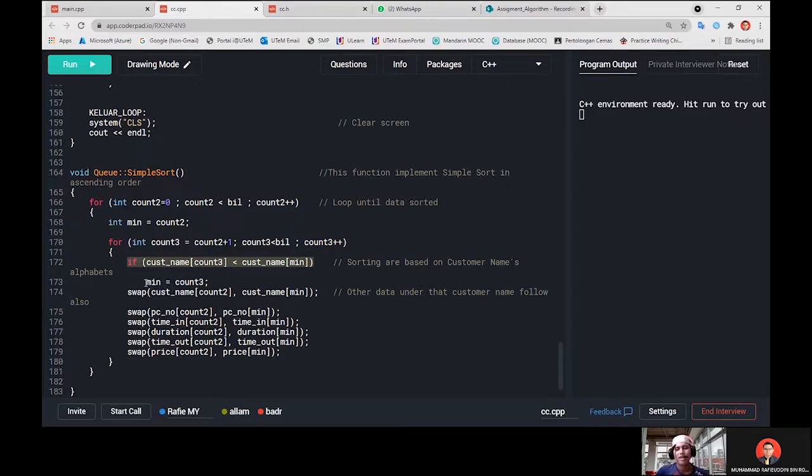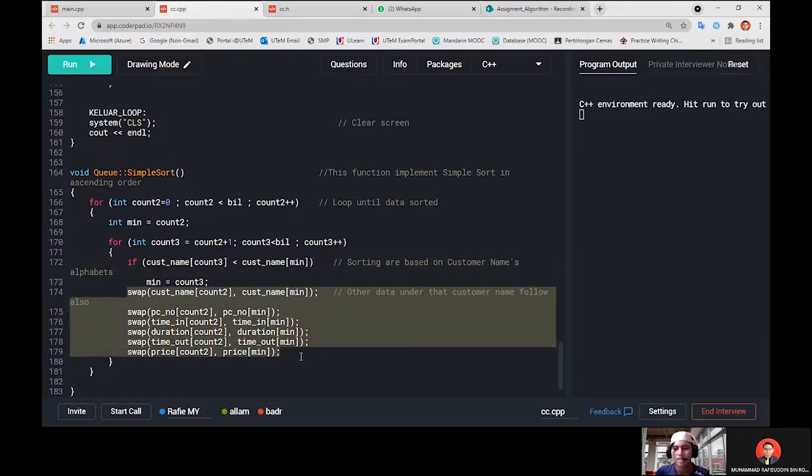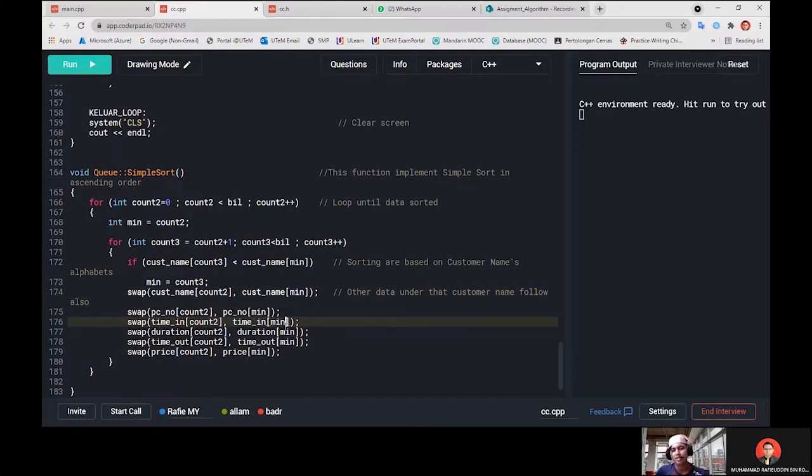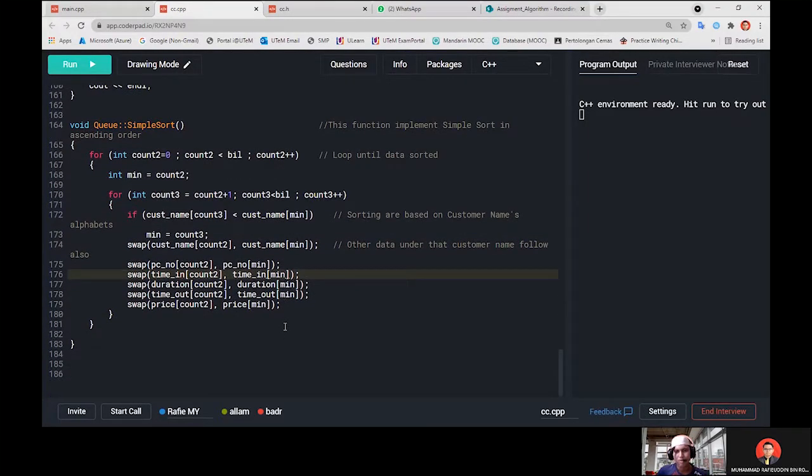So, for example, if we have Allam and Rafi, but Rafi is entered before Allam, when we choose the sort, it will sort Allam above the Rafi name, and the other data after that will follow the names. So it will become more arranged and look neater. So that's all for the implementation part and all the functions that we have in this part, which we use for our project. Thank you very much.